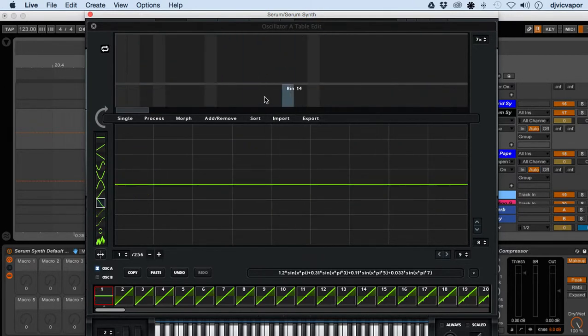So that is the FFT editor in the editing screen. Let's move on to the next lesson and let's look at how we can import audio wavetables into Serum and work with those.